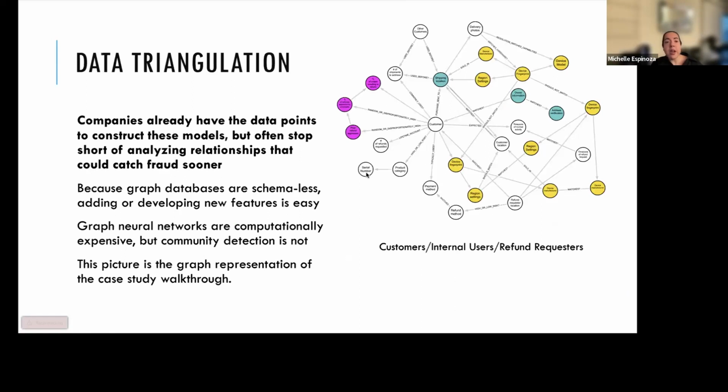So just to reiterate, companies already have these data points, but to construct these models, you often stop short of analyzing the relationships that could catch this fraud sooner. Because graph databases are schemaless, adding or developing new data points.